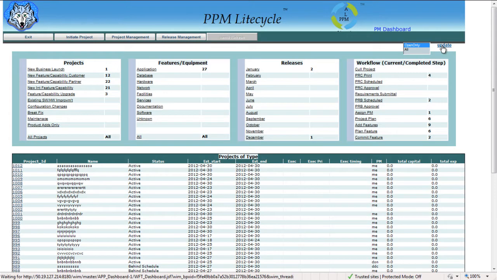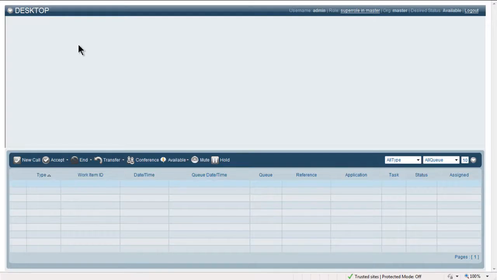Before we actually initiate a project, the workflow desktop or portal needs to be introduced. The desktop is started as a separate web application, but as you will see, it is fully integrated with the PPM Litecycle core. The desktop is an adaptation of the StarPound open source call center application, which is designed to handle the needs of a call center agent. It handles phone calls as well as work items simultaneously.